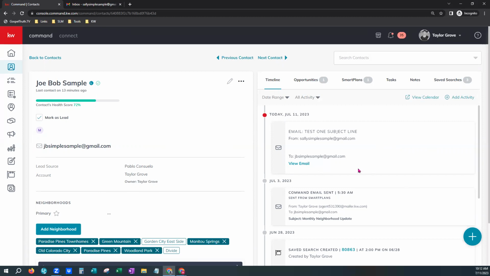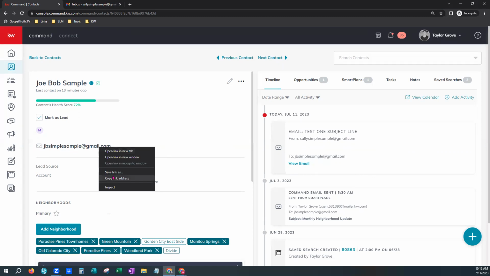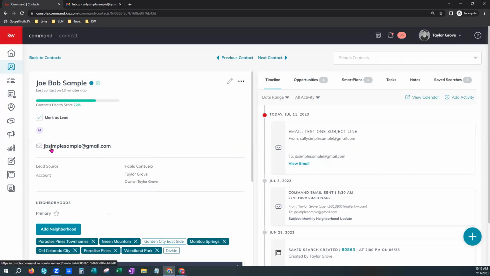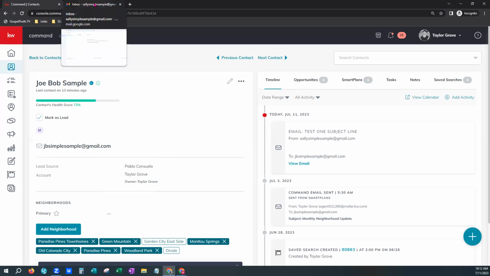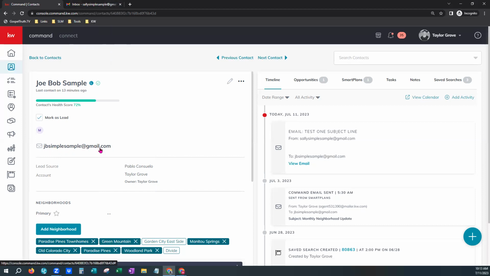So right here on the right is a perfect example of what we've done. Earlier today, I sent a test email to Joe Bob. Here is the primary email address that is on his contact profile. Okay. I'm going to go ahead and copy that email. And so this is the email address that I sent an email to directly through my Gmail account. I was not in Command, but I was just in Gmail. I sent over an email to his primary email address on file.